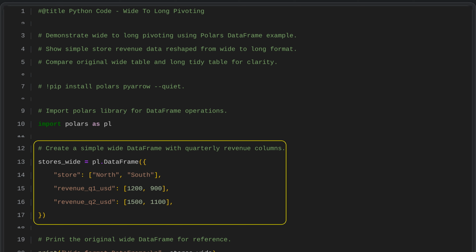We use the Polars library to create a data frame in wide format, where each row is a store and each column is revenue for a specific quarter. In this example, we include two stores called North and South. For each store, we record their revenue for the first and second quarters in US dollars. This structure makes it easy to compare how each store performs across different quarters.